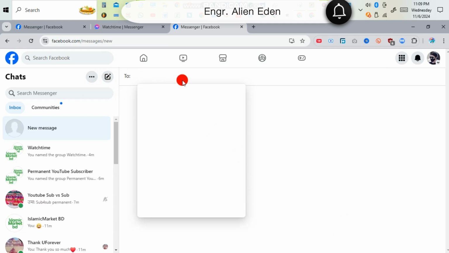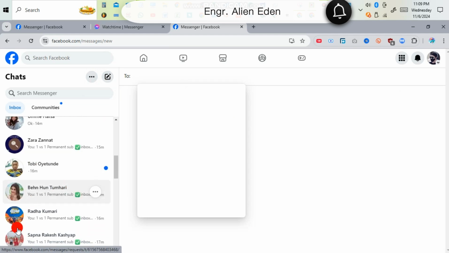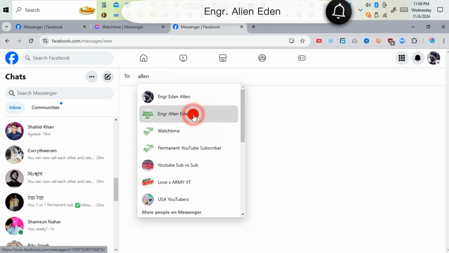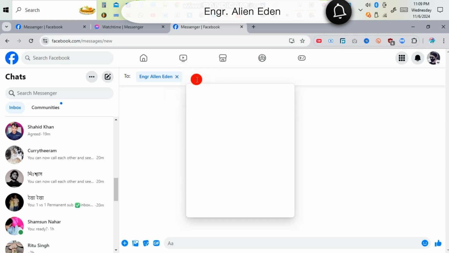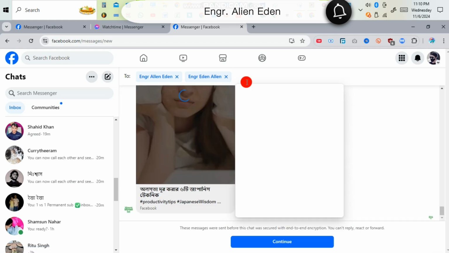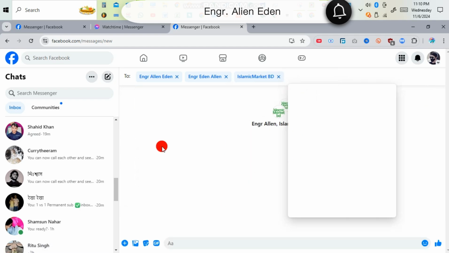Click the pen icon, then select the person. You need at least 3 members for creating a Messenger group. I'm typing a name here. Then I'm typing my Facebook ID also. I have to add at least 3 members for creating a Messenger group, otherwise it will not create.